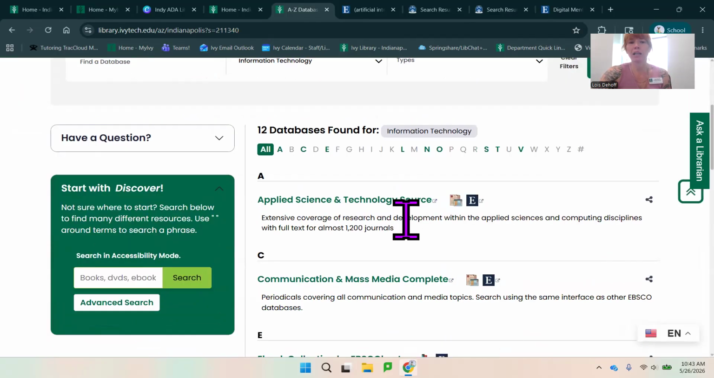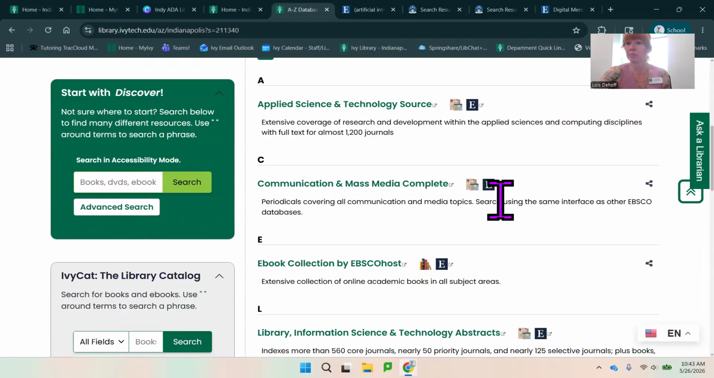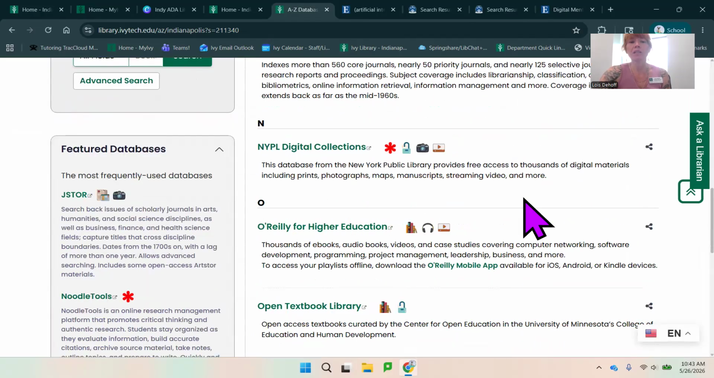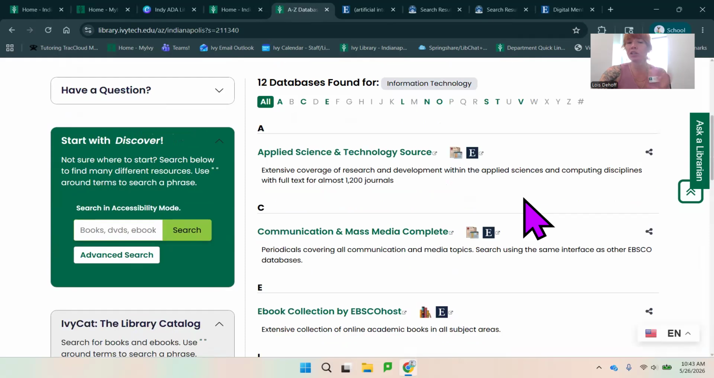We have 12. I have Applied Science and Tech Source. I have Communication and Mass Media Complete. So I'm going to go ahead and look at that. I'm curious. Mass media. If I was doing something for technology, this is a database I would definitely look at, because the way we communicate is definitely tied to technology. And since we're looking at mental illness, and a lot of times the way we show up is part of mental illness, or how we examine it, or how we detect that something might be off, this makes sense that I might want to look in this specialized database. So I'm going to click here.